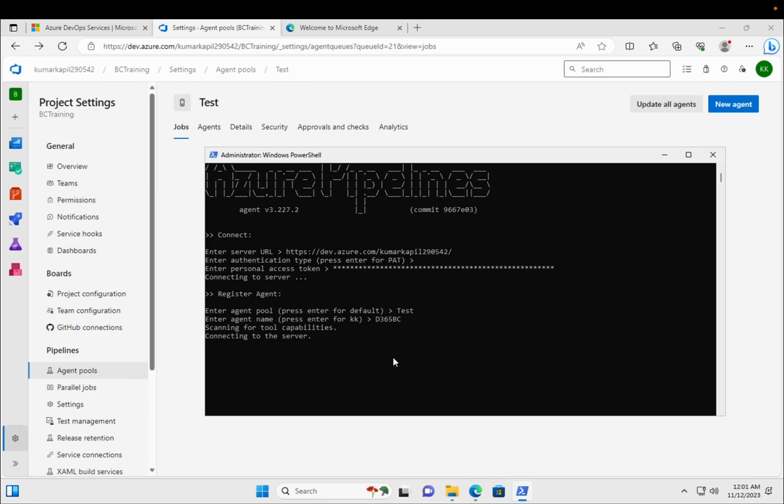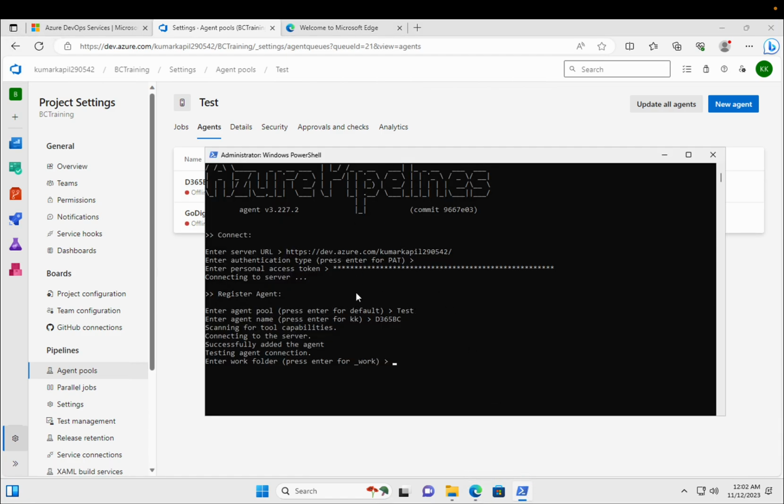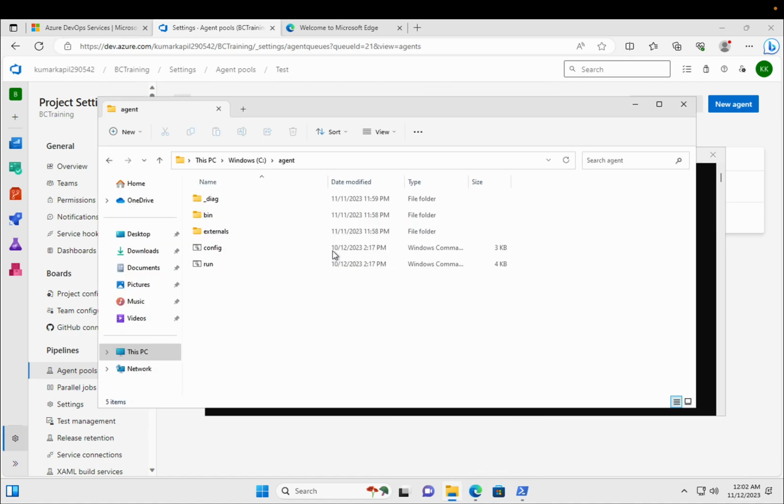Okay, yeah, it is connecting to the server. Successfully added the agent. Enter the work folder. If you go to the agent section, you can see that D365BC is now added successfully, and currently it is offline, right? Let's see further what steps will come to make it online. First of all, we have to enter the work folder name. Work folder is the folder which the system will create, and put all the temporary files which are required to run your code, to compile your code, or whatever stuff is required to maintain a certain directory. So the system will use this folder and place all your files there, right?